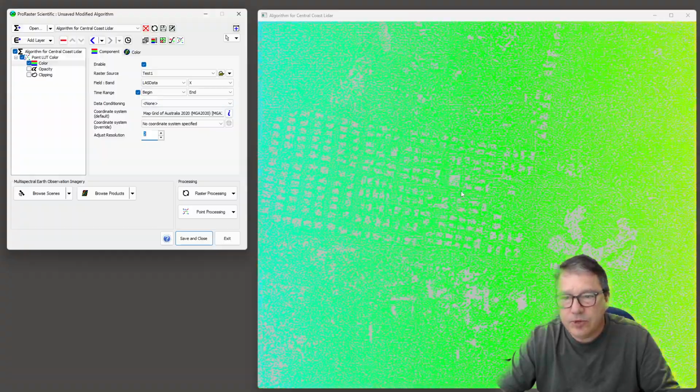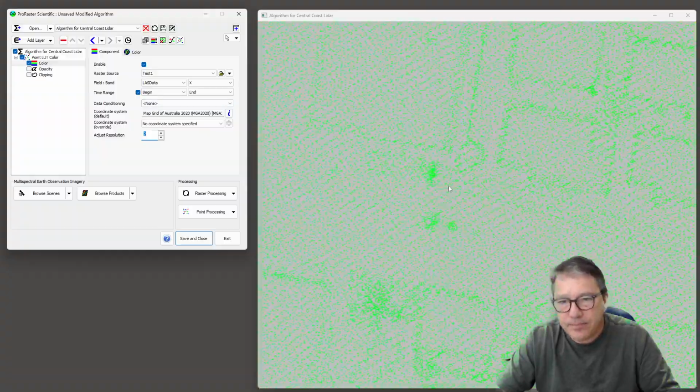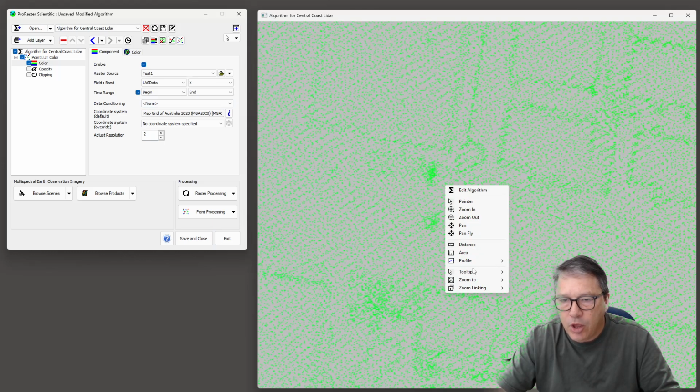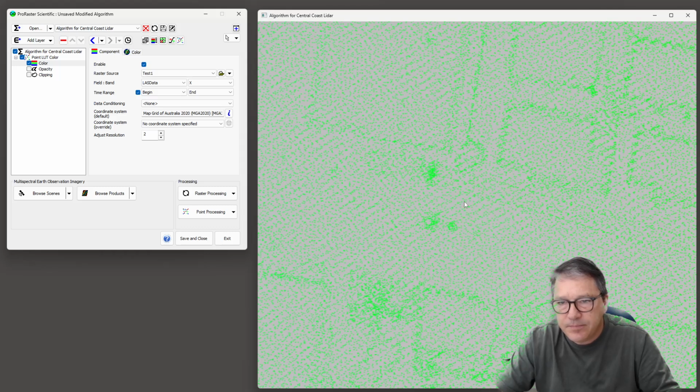Secondly, in a map, if we just come in here, we can display a tooltip. So I'll go key data value for tooltip. And as you move over the points, it'll tell you the coordinate of the point. And in the case of LiDAR data, it gives you the classification label for that point.